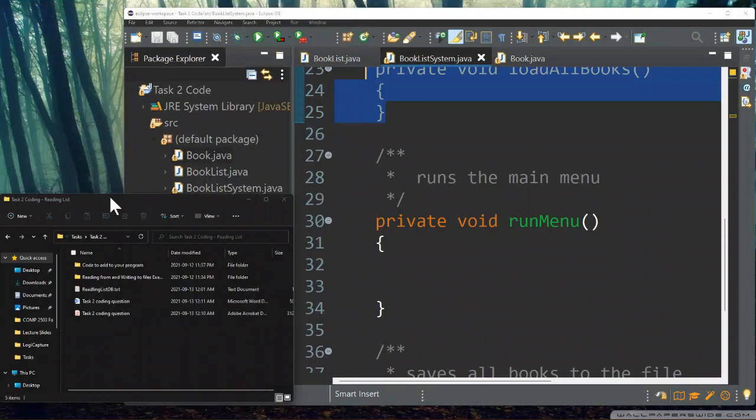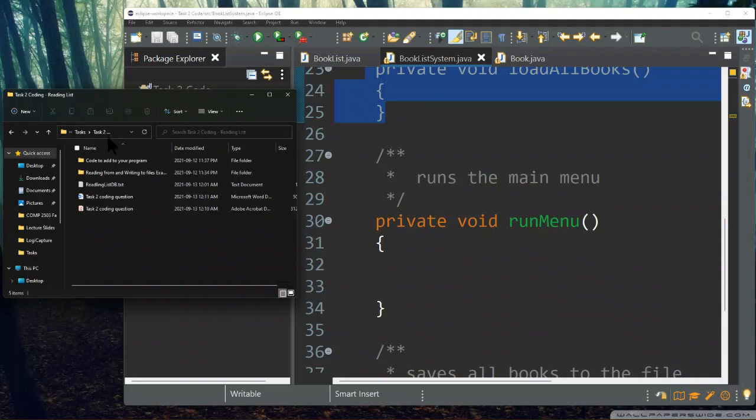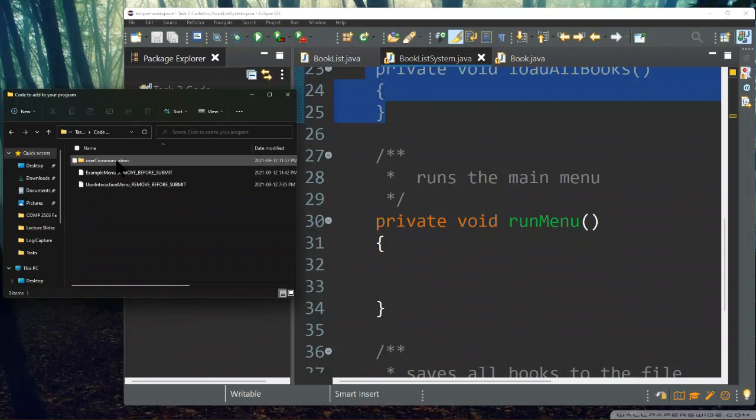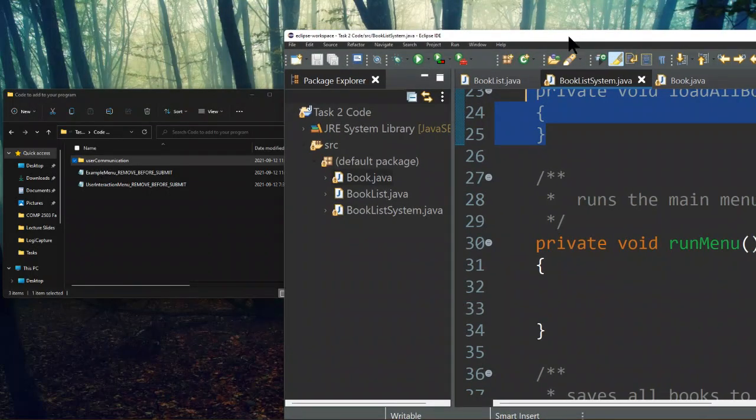So in the directory that comes with it, you will see examples for reading from and writing to files. You see an example file of your data, but you also have code you need to add to your program. The idea is that this is code that's broken up into packages, and there's some examples, but all of our main menu right now is just in this user communication package.